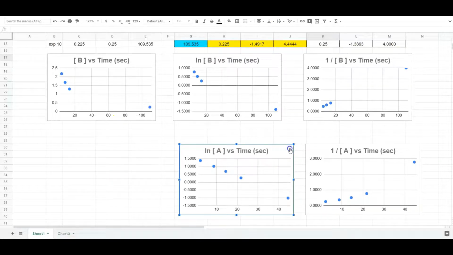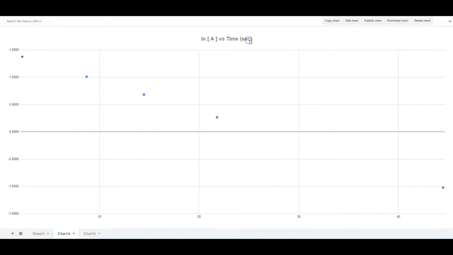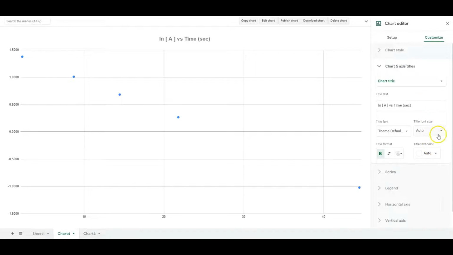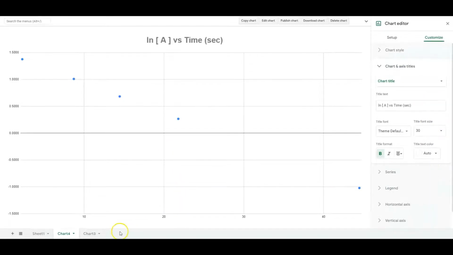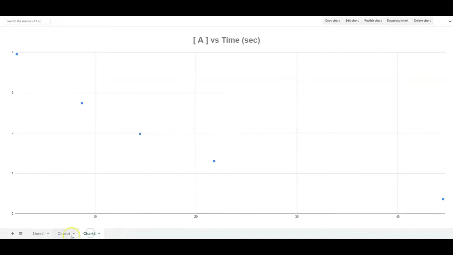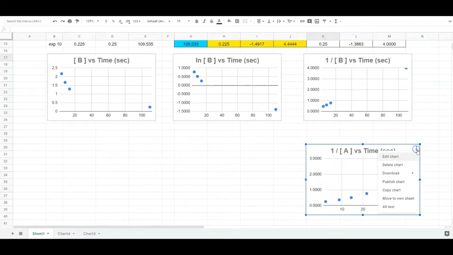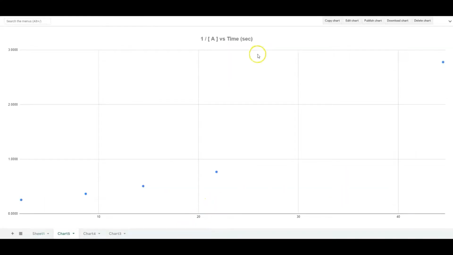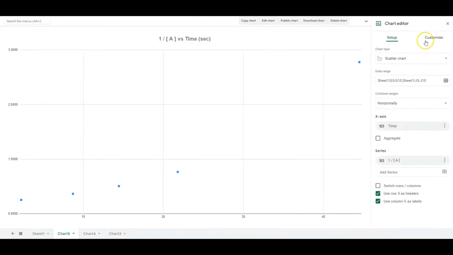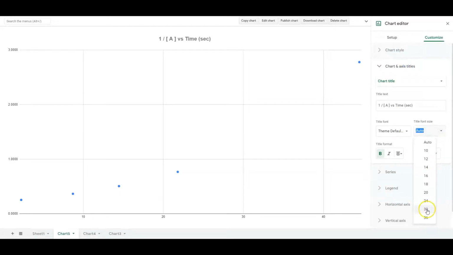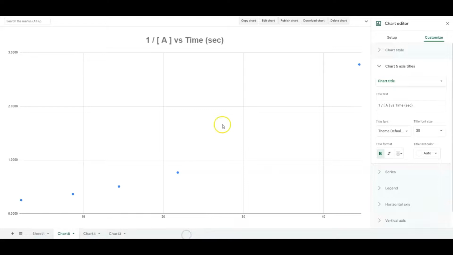So same thing here. Click on the next one, move to its own sheet. Same thing. I think that we had the font for this, so customize the size. I think I made it like a 30 just for that. So there's your chart 3 and chart 4. So we have our natural log. Do the same thing with the other ones. Move it to its own sheet. Change the size, etc., etc. All right, so once you have all of these graphs created, okay, that's the hard part.